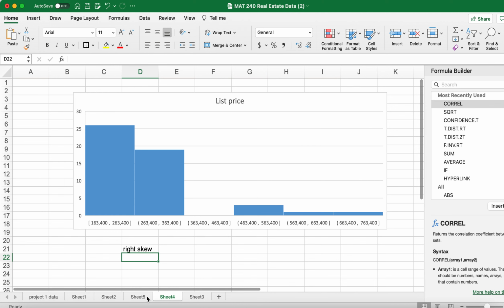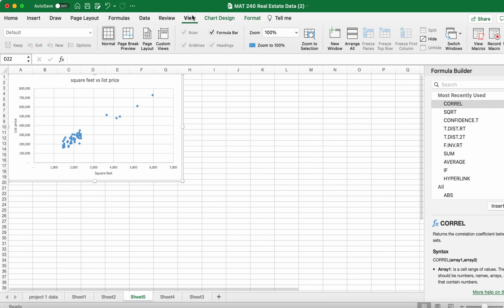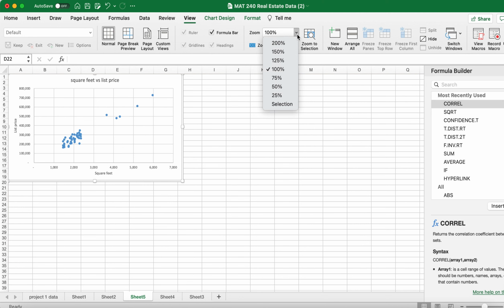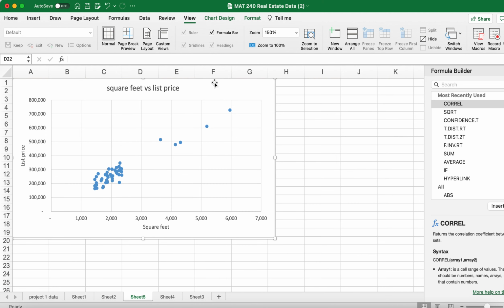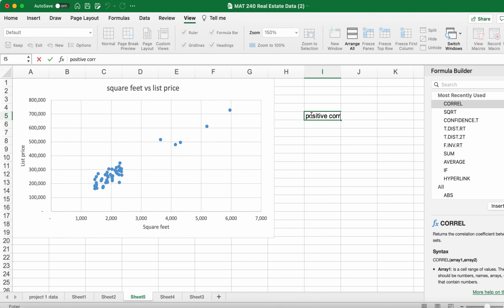Let's look at our scatter plot. In our scatter plot, we don't really have any outliers because they all form this line. They're all in the same pattern, but most of them are in this range right here. If you hover over any point, it will tell you what that house is. And we can see it's positive correlation, because it goes up.